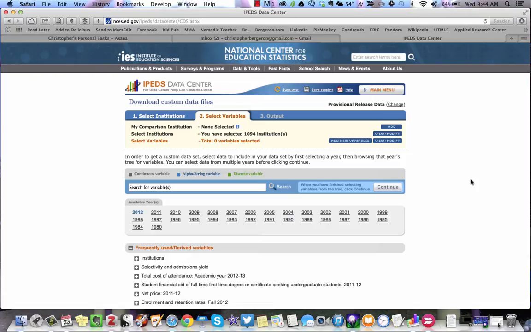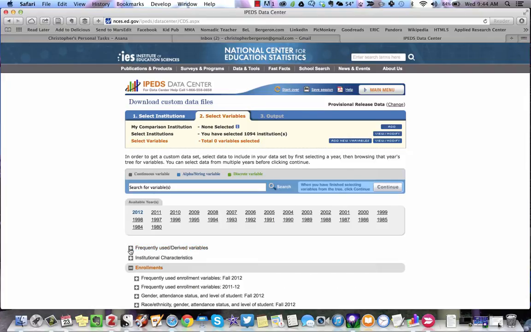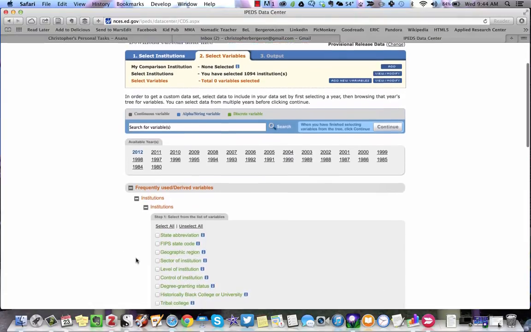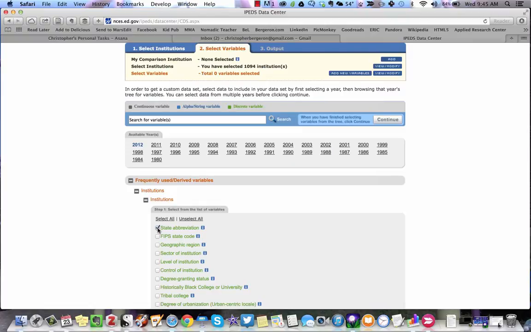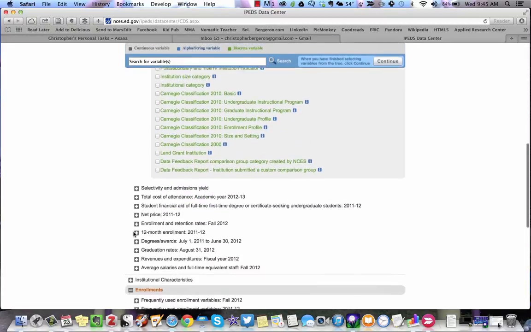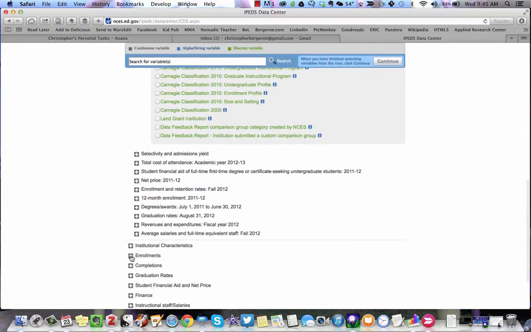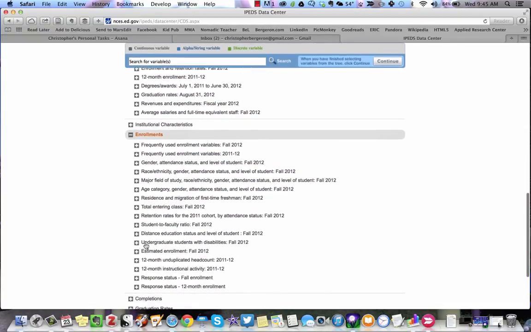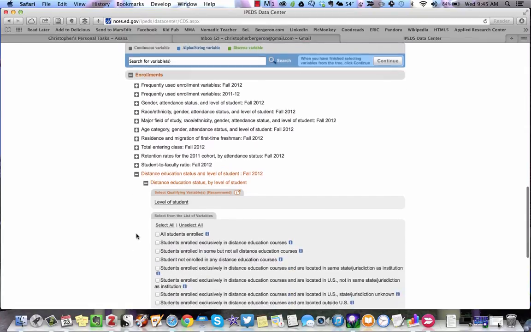So we're going to add the final variables on this screen for what we would like to download. The first thing we're going to do is open up the frequently used variables, and under institution we're going to grab the state abbreviation to cover the duplicate names across states. Then we're going to go down and click on enrollments. I'm going to open that up, and then we're going to find distance education status. We're going to click on that.